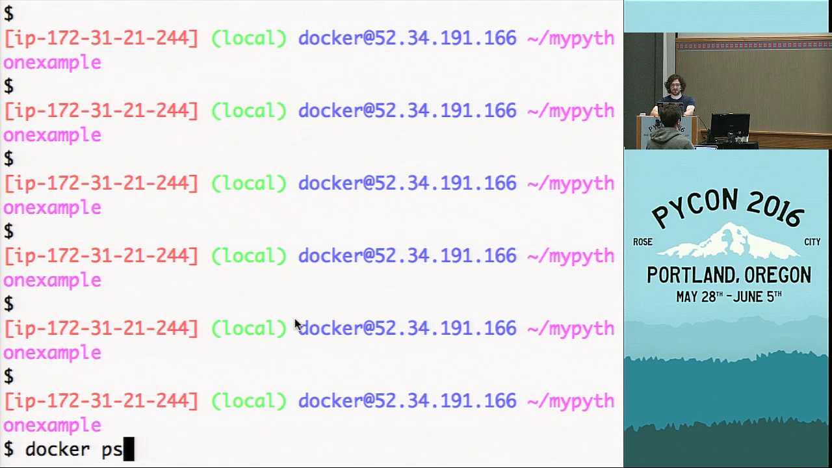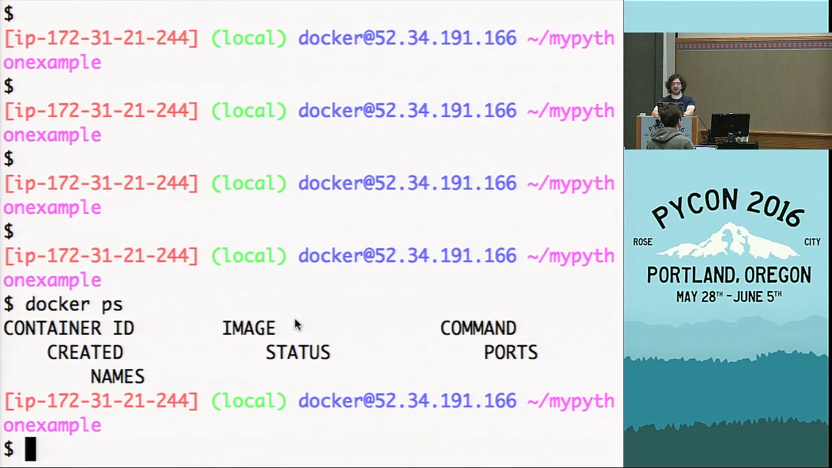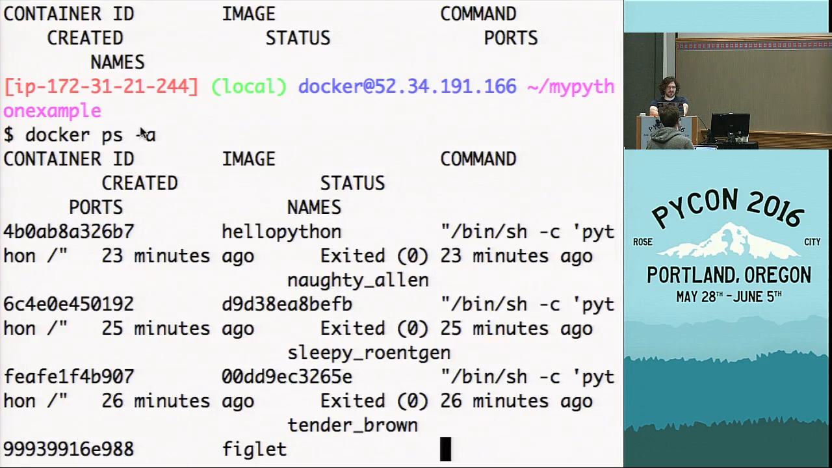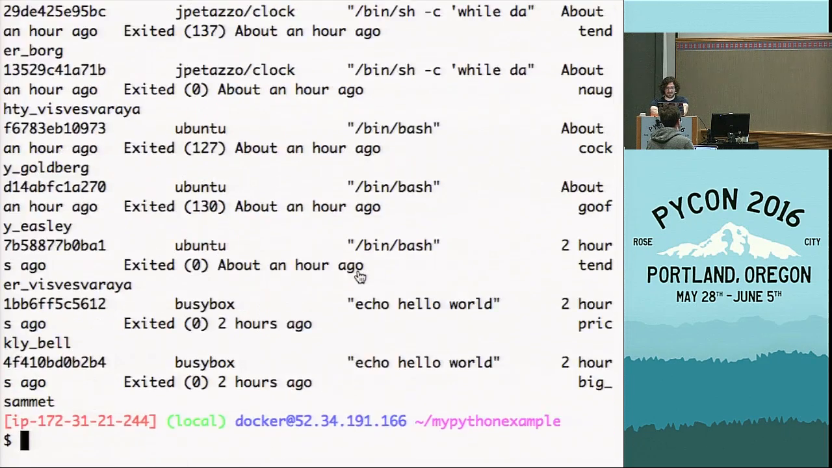In the output of docker ps -a, there are names. And so, let's unzoom a little bit.